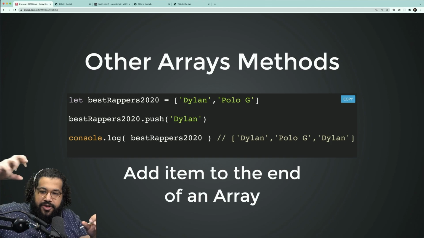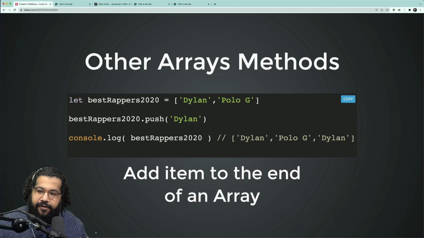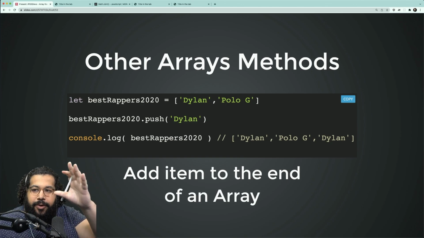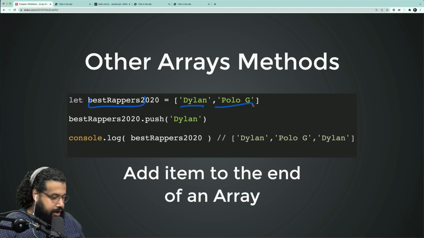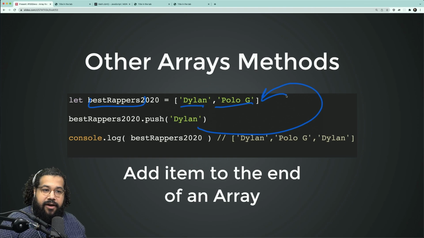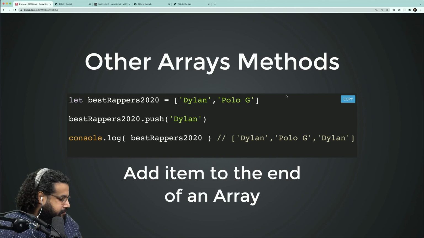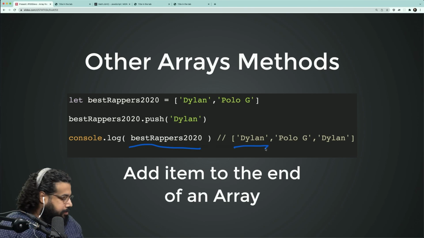We can also push. So if shift pulls off from the front and unshift puts on the front, pop pulls off the back, push puts on the back. If we look at bestRappers2020 to start, we have Dylon and Polo G. But then we push Dylon onto the back of the bestRappers2020 array. And so if we were to console log bestRappers2020, we'd wind up with Dylon, Polo G, and Dylon.